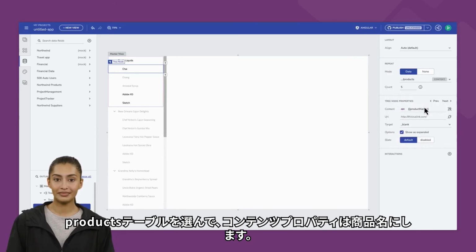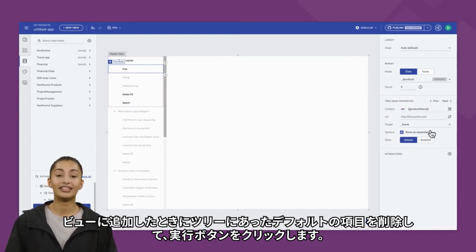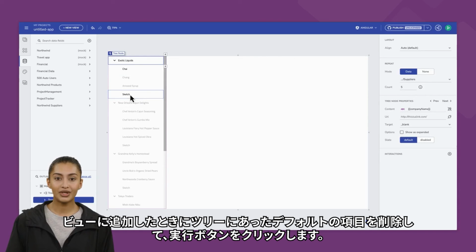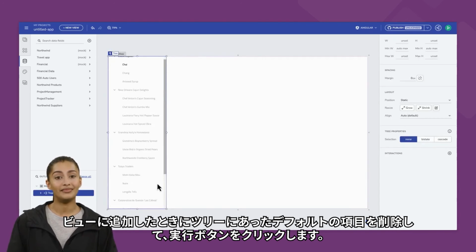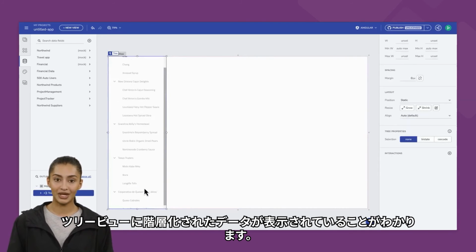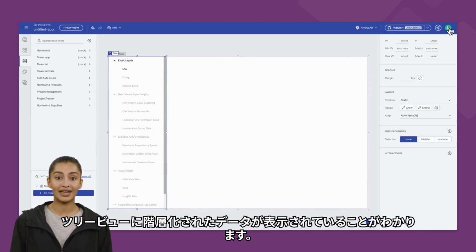as default. I'll go ahead and delete the default items that were in the tree when I added it to the view, and then I'll click the Run button. You can see that I have my tree view with all of the hierarchical data as expected.